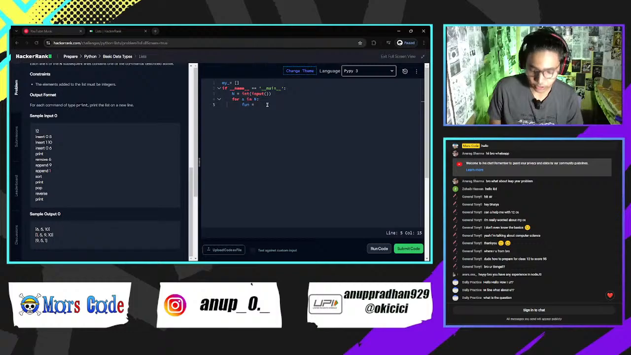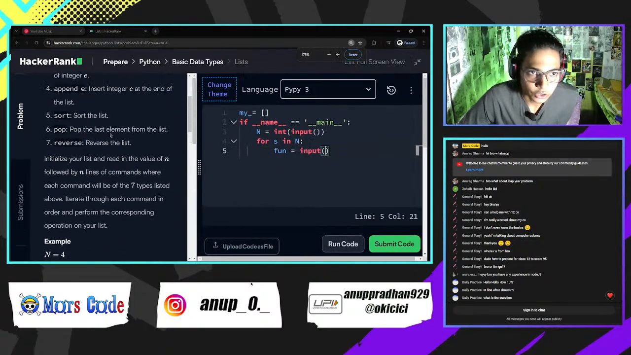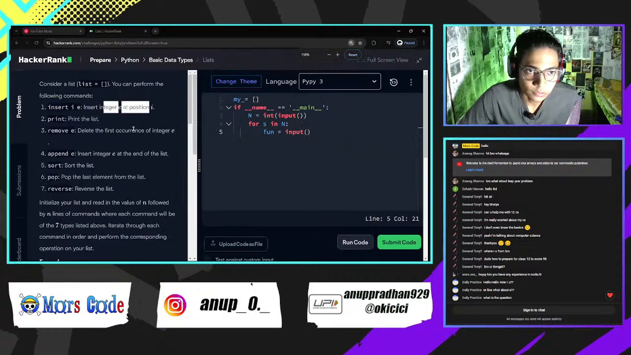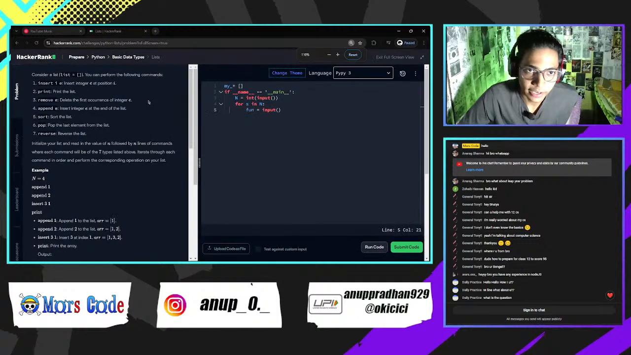Okay, let me tell, I will zoom it. You will read it. The function is equal to input, just input it. Okay, so here is the question, as you can see. Zoom out a little bit. Actually, I can't zoom in like this.